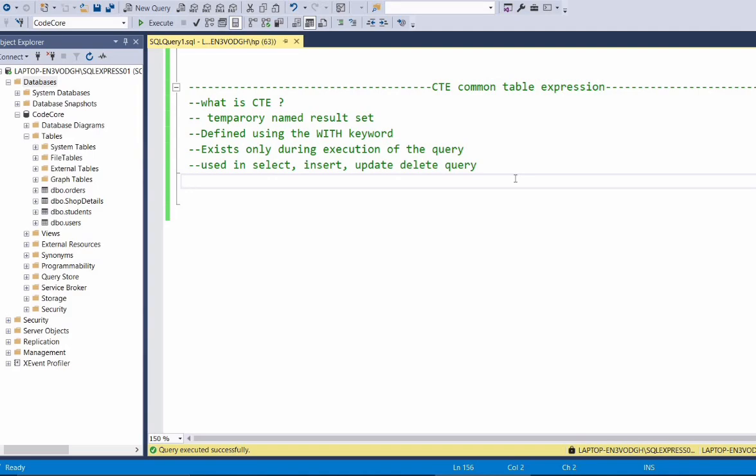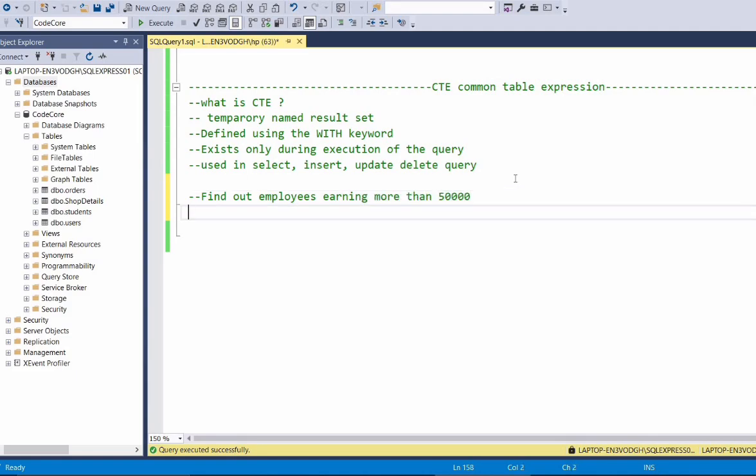We want to find out employees who are earning more than 50,000. So here we can use CTE to find out employees who are earning more than 50,000. CTE starts with the keyword WITH. Then we can give a name to the CTE, high salary, AS, and in brackets we can give our query.